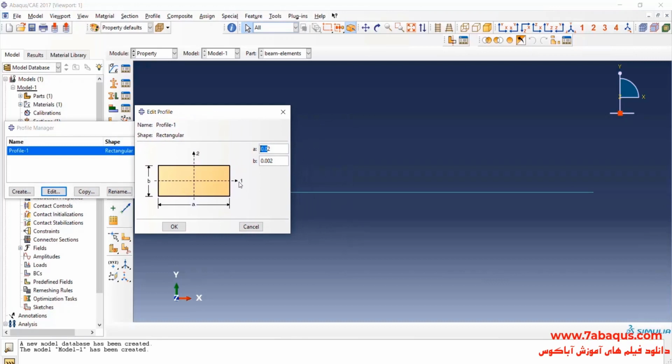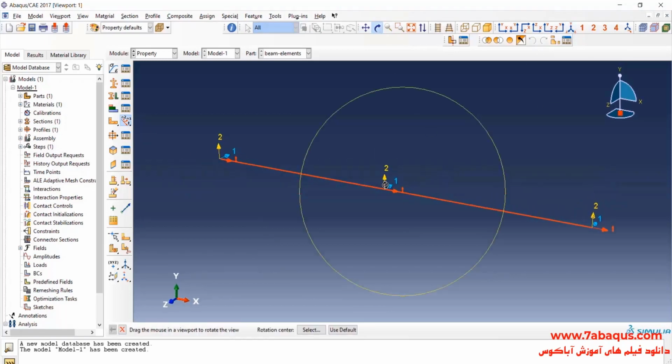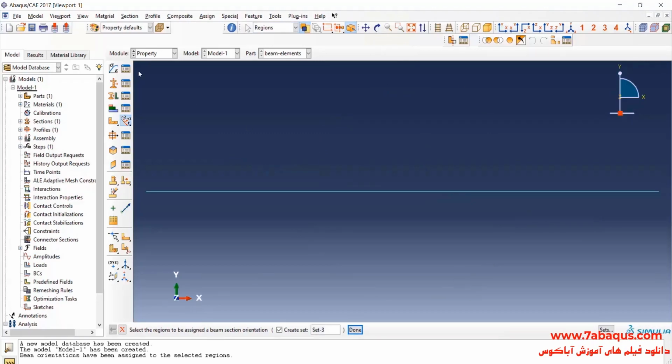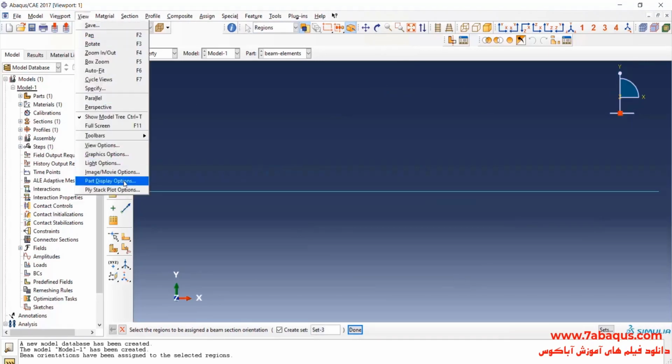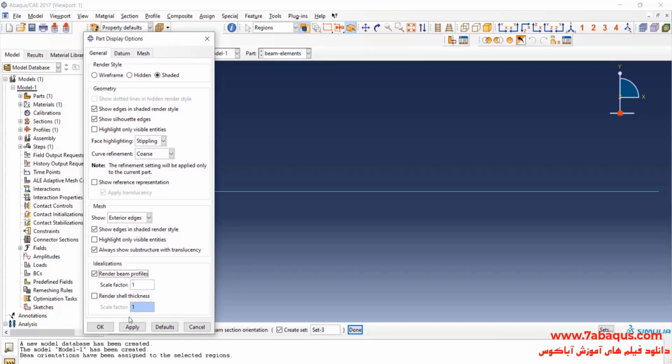Here we should distinguish the directions 1 and 2. To do so, I will click on Assign Beam Orientation, select Beam, Done. As you observe here, direction 2 is towards the y-axis. You can observe the beam in 3-dimensional form using the Render Beam Profile option.